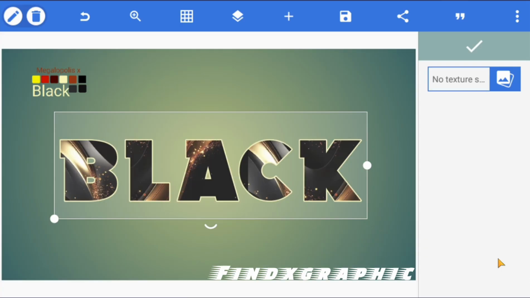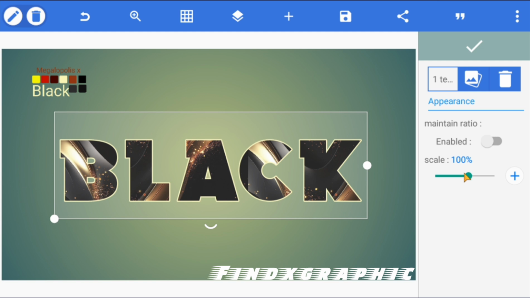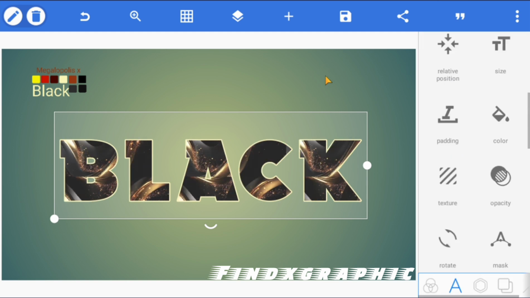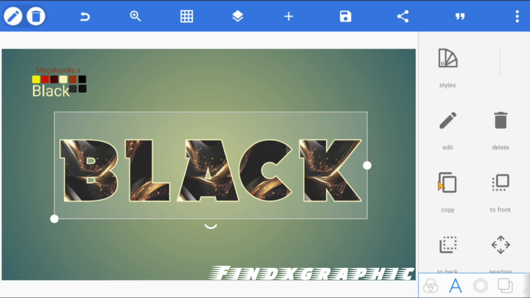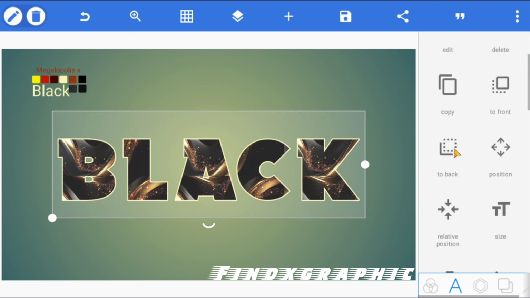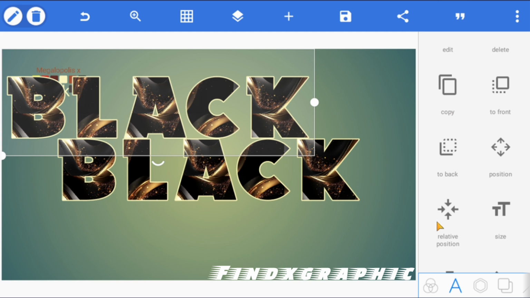Then now you add your texture. The image will be made available in description also, so you can download it. Move your scale to 60. You should have something like this. You centralize it, then you copy the text.